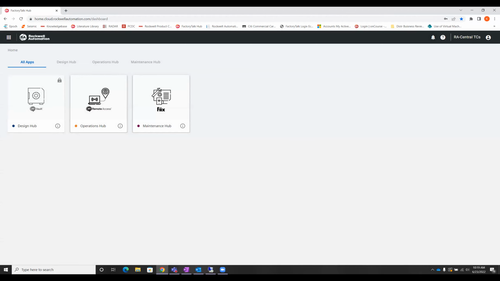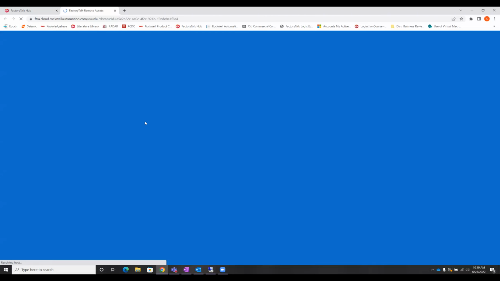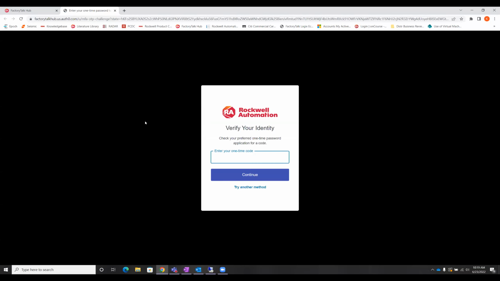Let's get directly into Operations Hub. All we have to do is click on it. First things first, we are going to see a dual factor authentication screen. This is standard anytime anyone is going to enter Factory Talk Remote Access. I don't mind showing you this all today because it is secure enough that you can see the IP addresses that I'm connecting to and such like that.